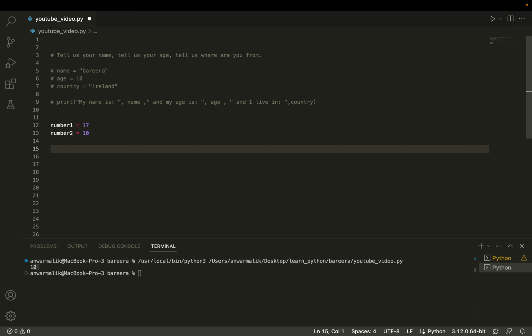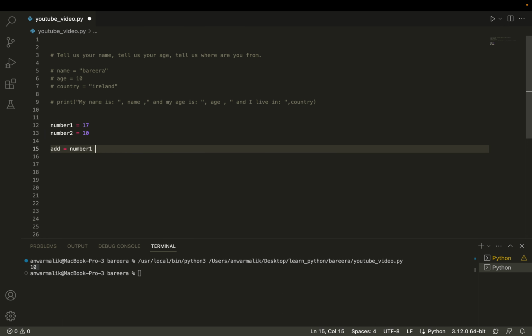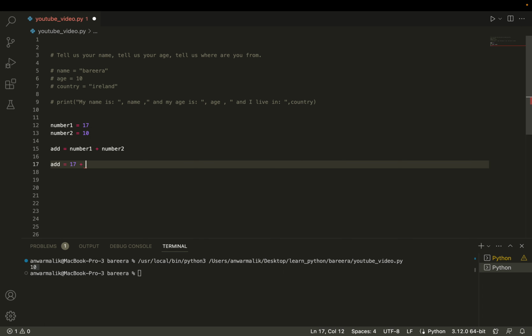So first we want to add these two numbers. So I create another variable, add. So how do I add them? So first you need to write number 1, space, plus, space, number 2. Okay, so basically what we are doing here is we are saying add is equal to 17 plus 10. But because we have variables and these values can be changed at any stage, we don't want to use their values. We just say number 1 and number 2.